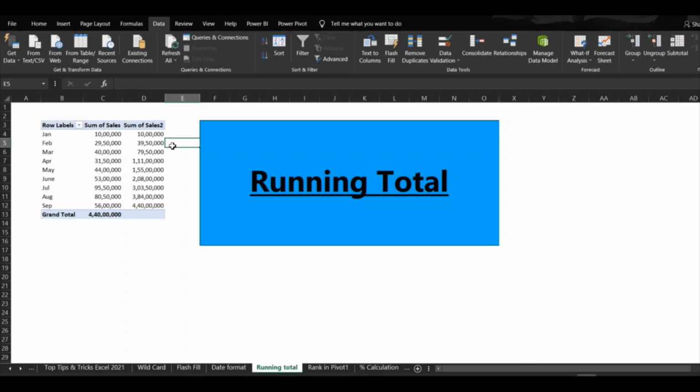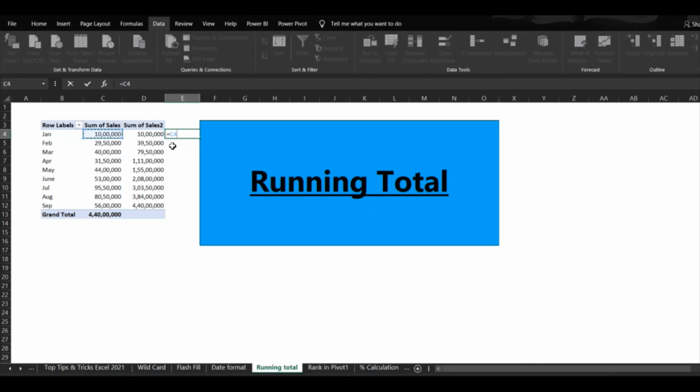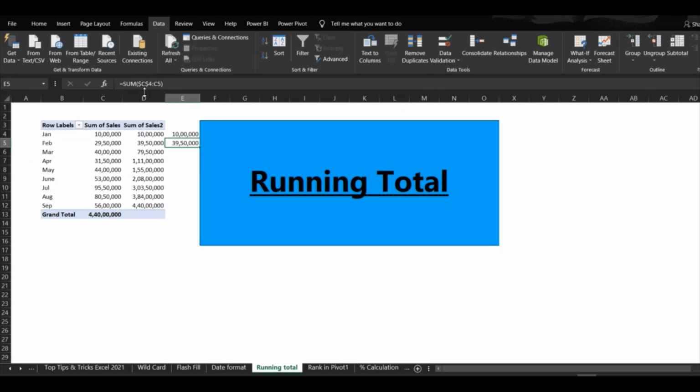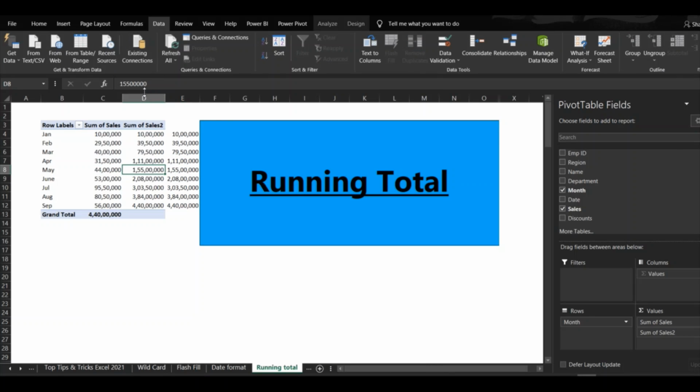So for example, for the first value it will reflect the same, for the next it will do a sum of above two values, and I'll just lock this, enter, and I'll just drag it, so it will do a total of all the above cells. So this is how you can add a running total in a pivot.